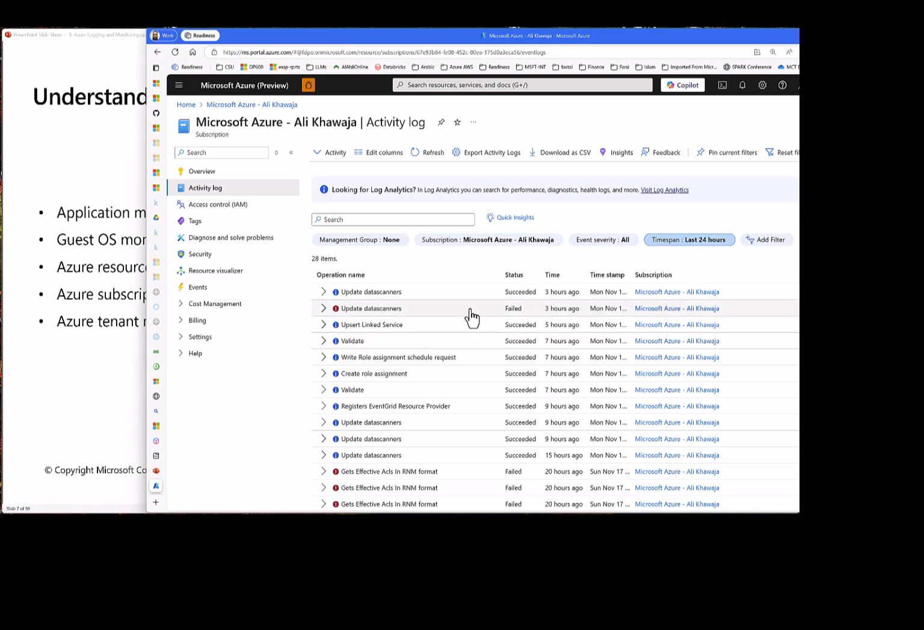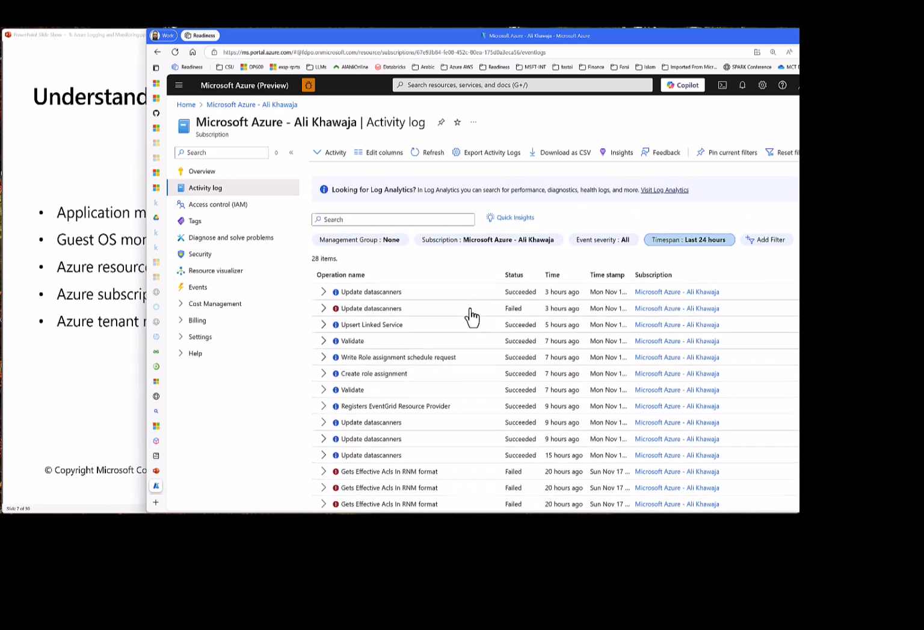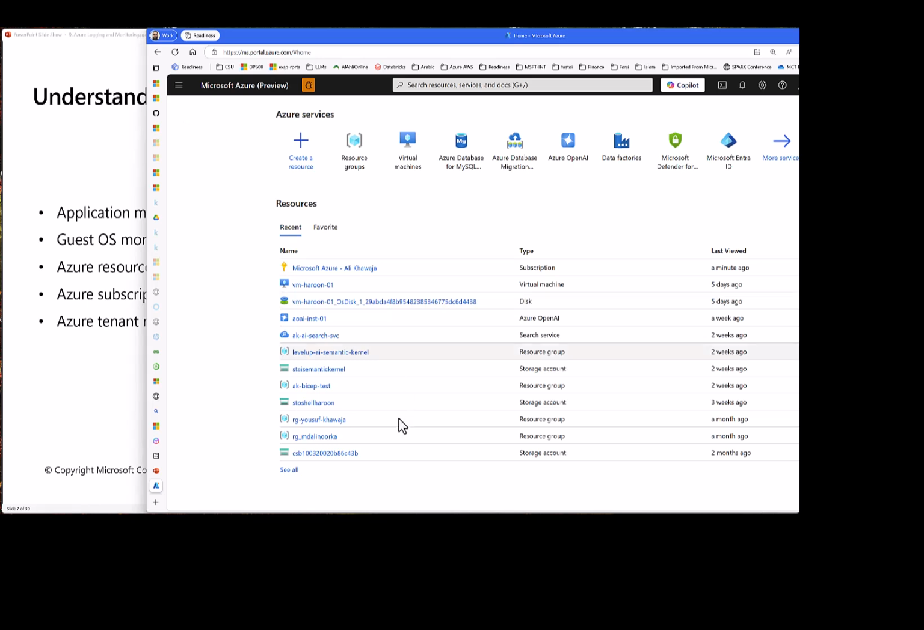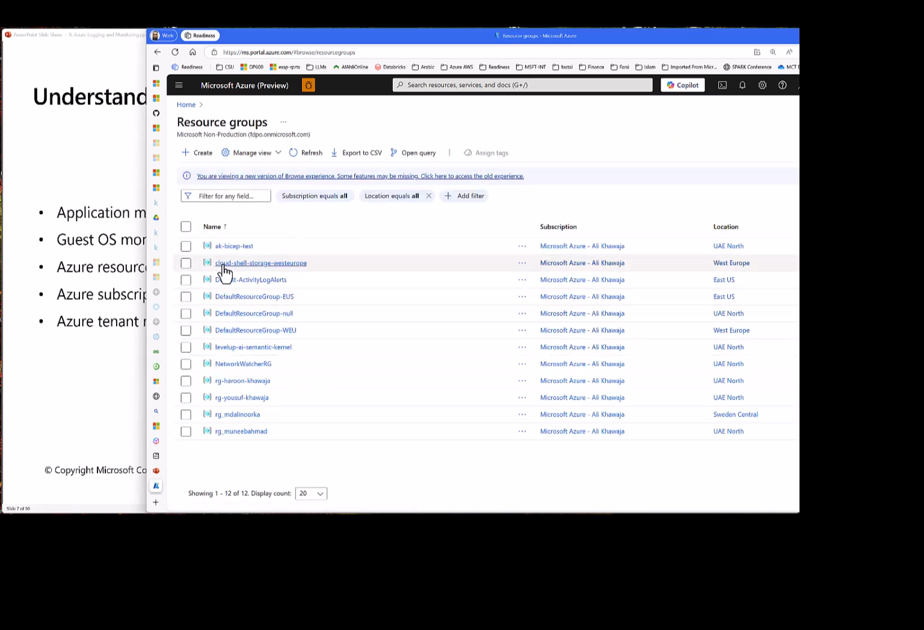So this tells you, for example, मैंने काफ़ी चीज़ें delete की थी इसमें से. You can see I did many different things over this. Something pass, something fails, various different things, right? This is at the subscription level. I can do something at the resource group level as well. I can filter these things, right?